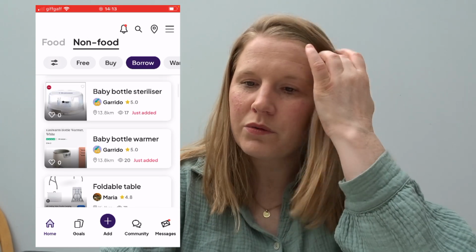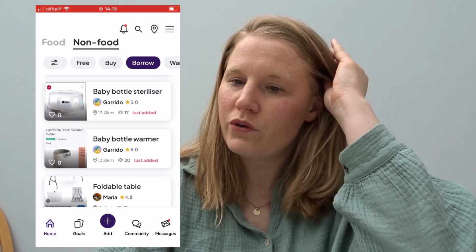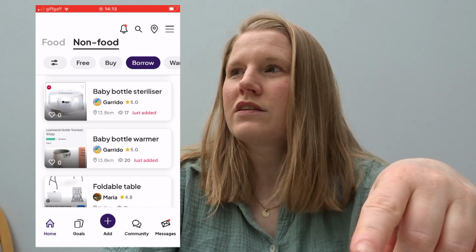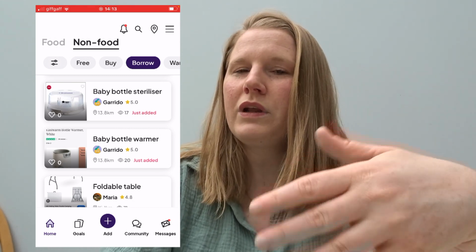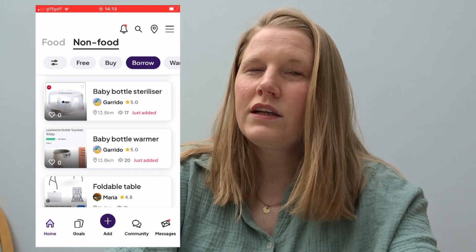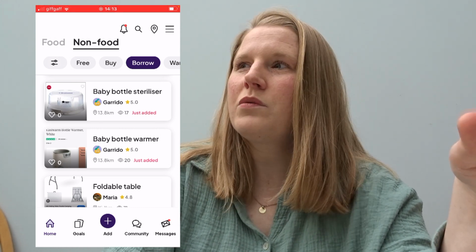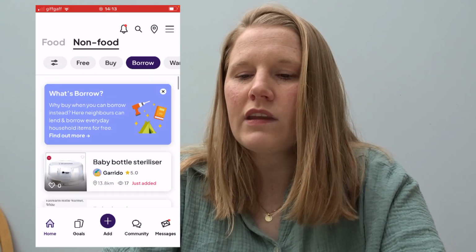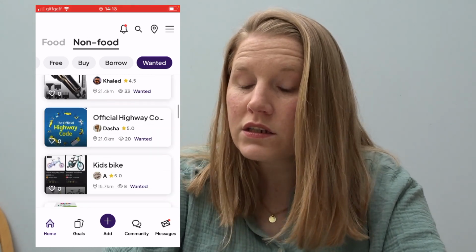So you can request things that you want to borrow, or you can put something up that you are willing to lend, and you can put a few things as a request. For example, if you are willing to lend a book, then you can say, hey, I only lend things out to people with 5 stars, who are within a 2K radius, that sort of thing. And then we have the wanted section, and you can post something that you're looking for, that you want.